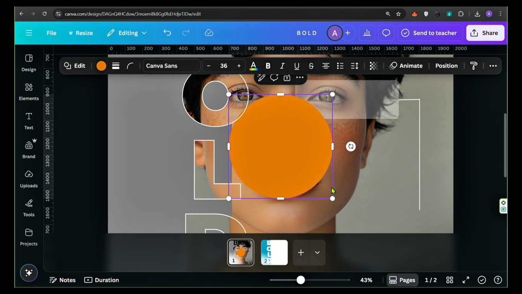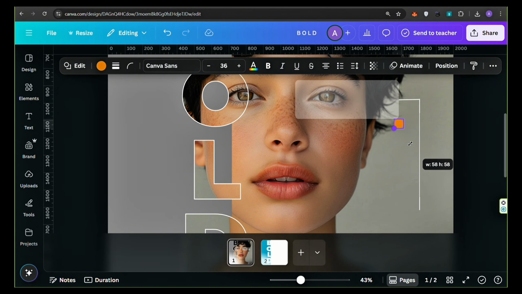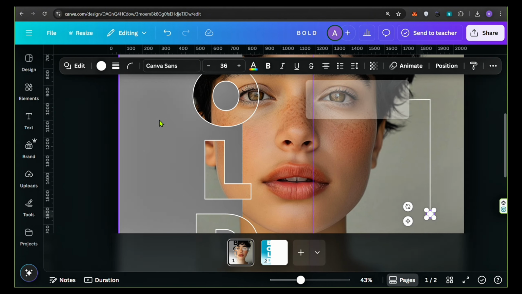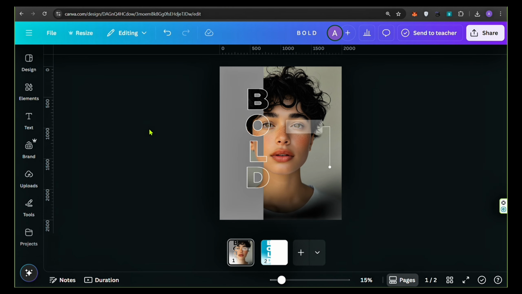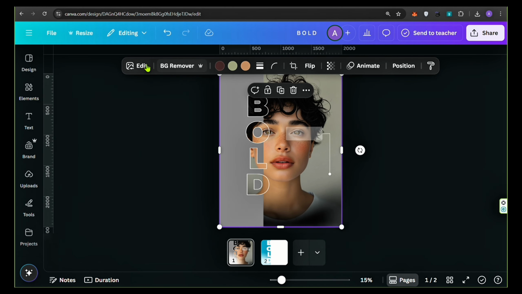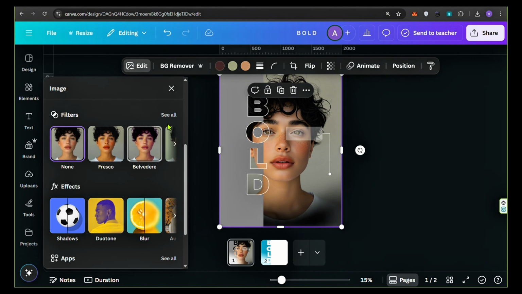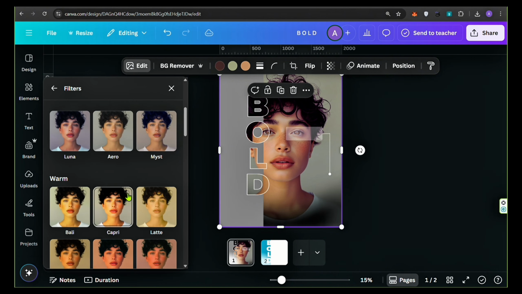Press C on the keyboard. Scale it down and make it white. You can also apply a filter to your image. Go to Edit and Filters. Choose whichever one you like.